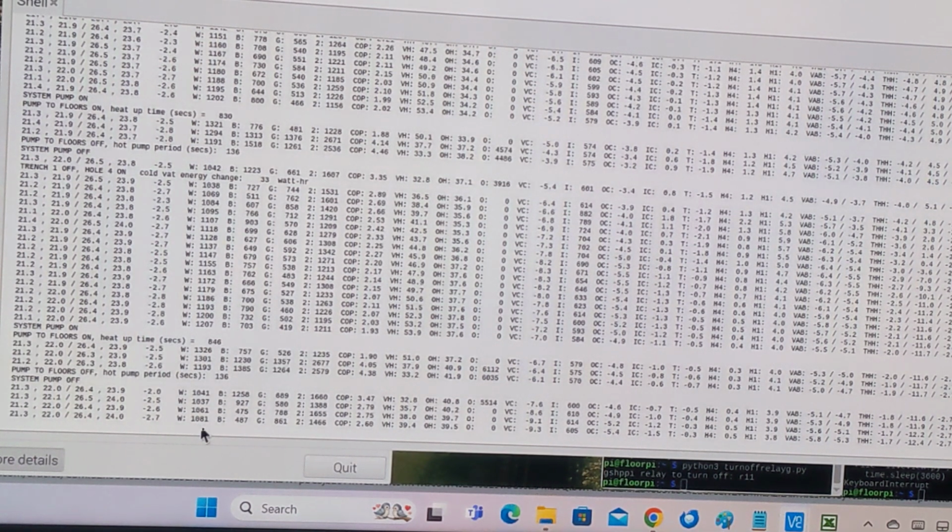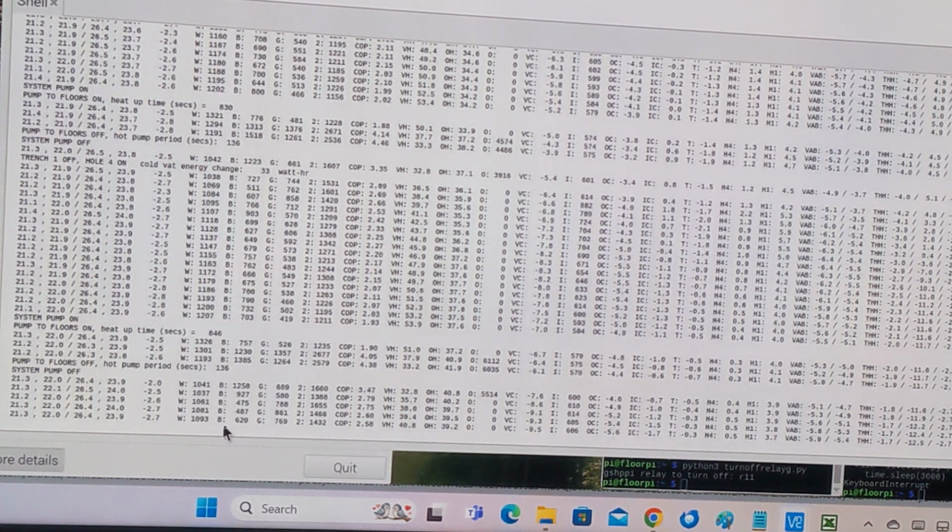This is the amount of electricity in watts that the heat pump is using. This is not actually a measurement, it's a model based on which pumps and compressors are on, but it's pretty accurate. These are the watts going to the basement, the watts going to the ground floor, the watts going to the second floor. Those are watts of heat. This is my coefficient of performance.